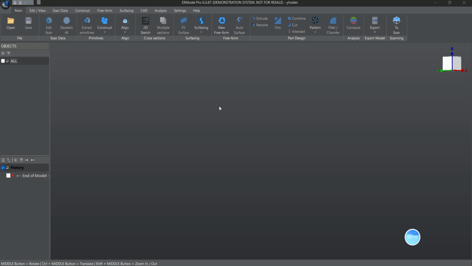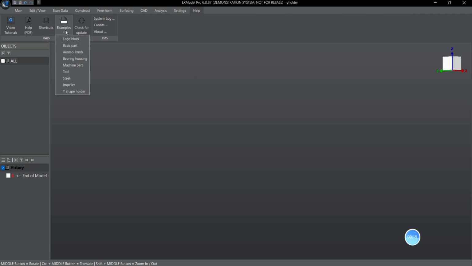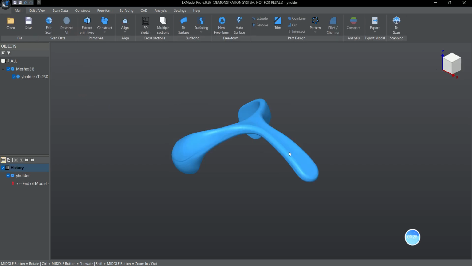If you have watched the last session of our tutorial, you know where to download example files. Just click Help and choose Examples, and here you can load each of the example files. I'll simply choose Y shape holder here.